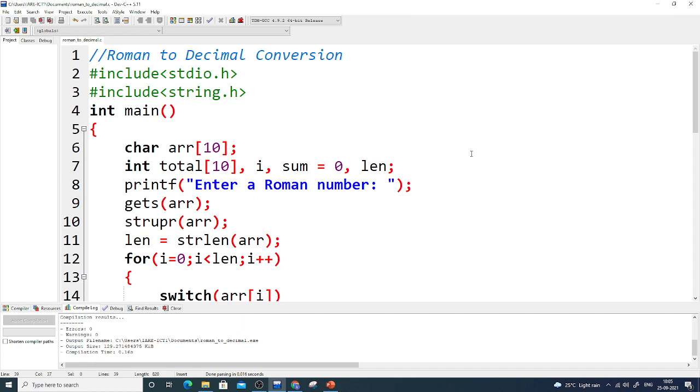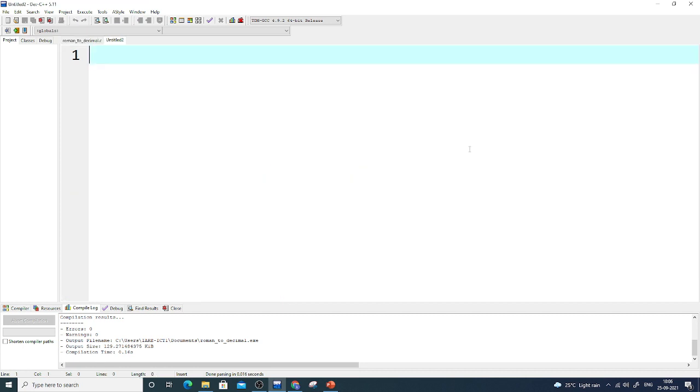Now let us move on to another program where we will execute how to find out the 1's complement and 2's complement of a binary number. So let us go for a new file. Program is to find out 2's complement of a binary number.